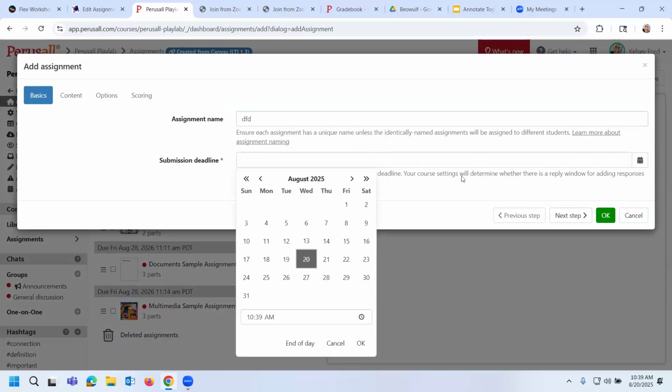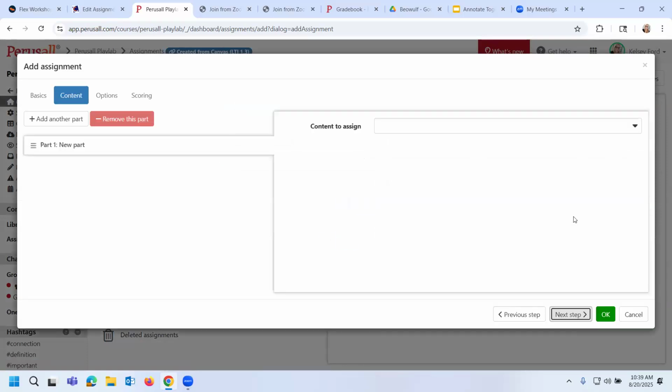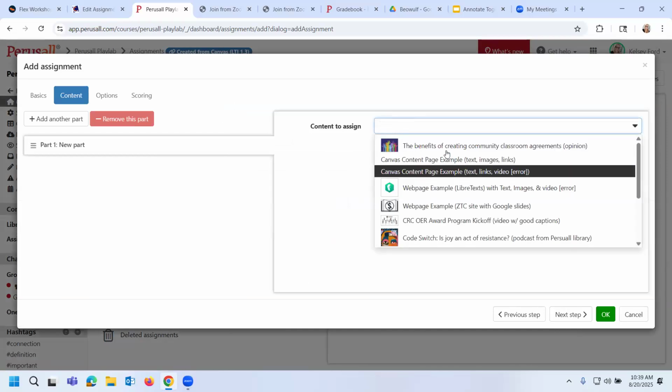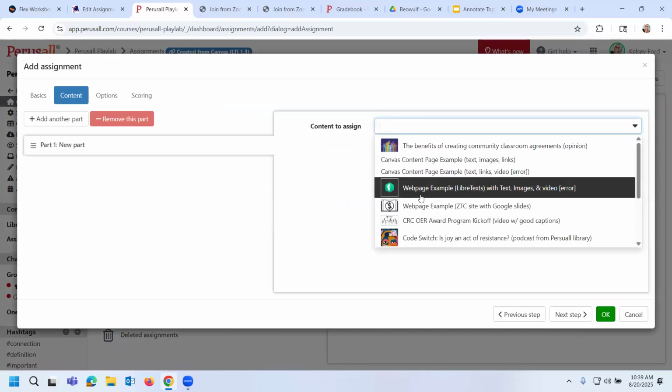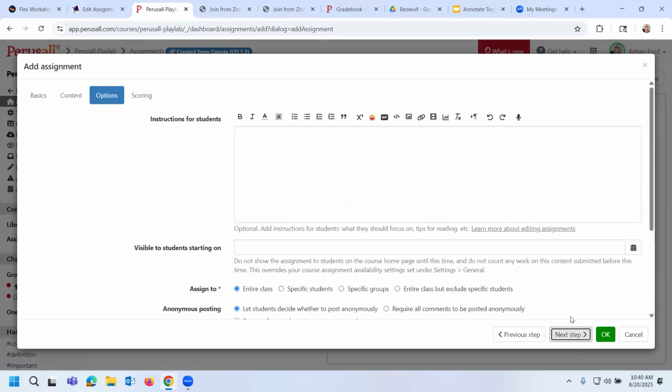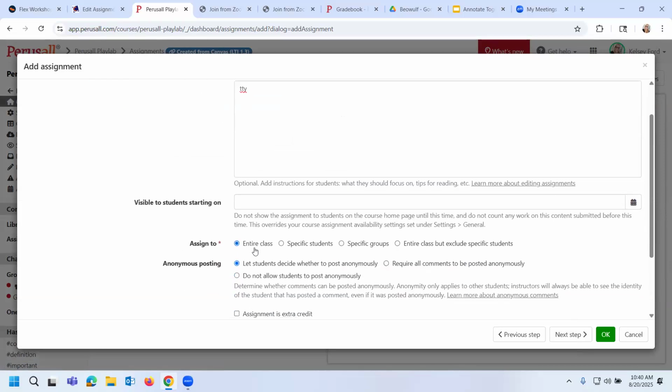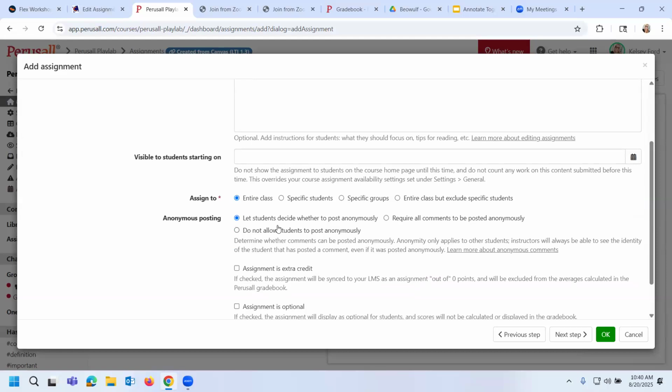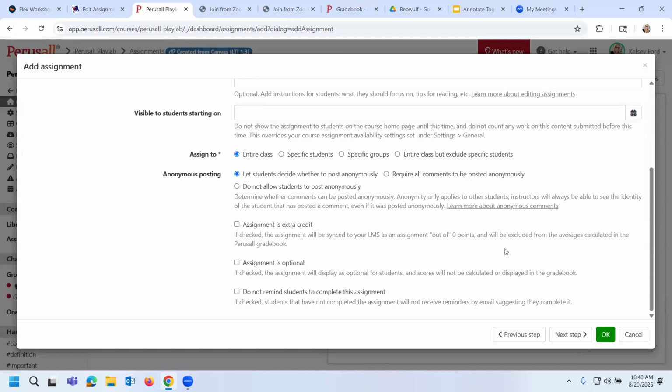I don't want to spend a lot of time on here, but once you create the assignment in here, I'd pick the content that I'm going to assign. So I'd already have to have uploaded something to pick that for the assignment. I can choose whether to assign all the content, or if I just want to assign part of it, I can do that too. Like, I can choose something within the text, give the students some instructions. I can choose whether to assign it to the entire class, or if I have groups set up, I can assign it to groups. I can decide, do I want to let them decide if they want to be anonymous or not? Maybe I want them to all be anonymous. All of these options are there.